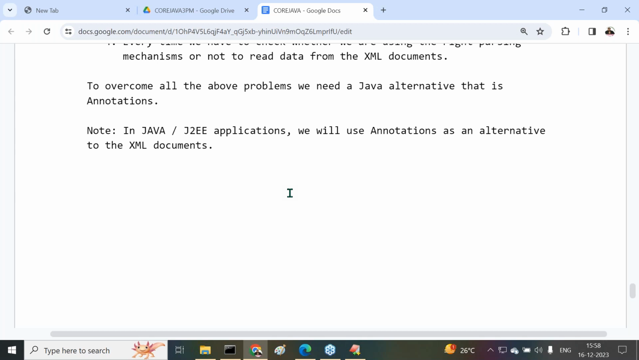But still I have a question. What technologies are using XML documents and what technologies are using annotations? If you observe this, XML based technologies, and next, annotation based technologies. Observe carefully what these XML based technologies and annotation based technologies are. If you understand it now, the points are very clear.